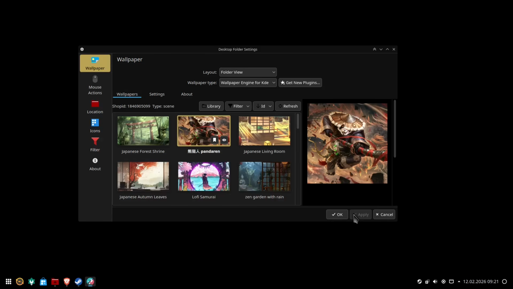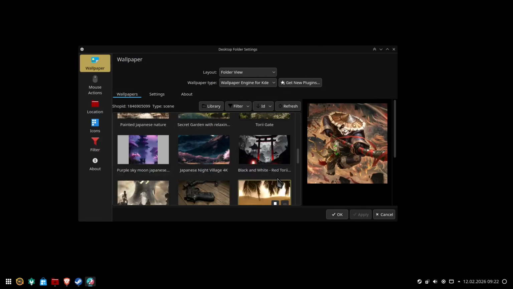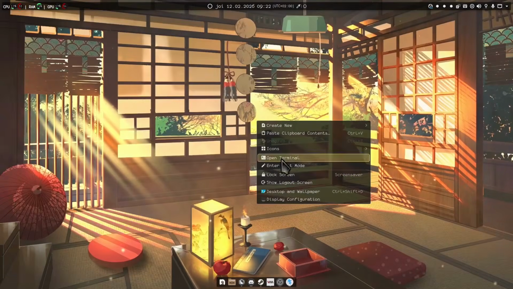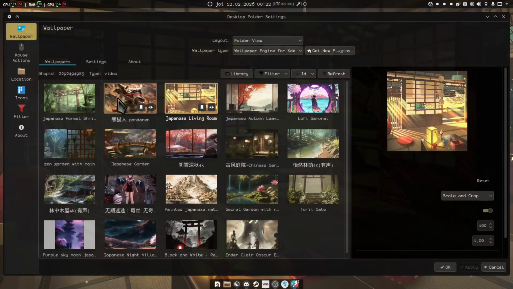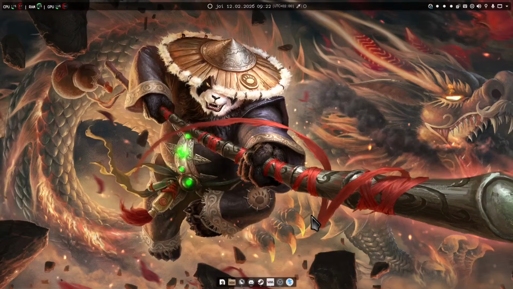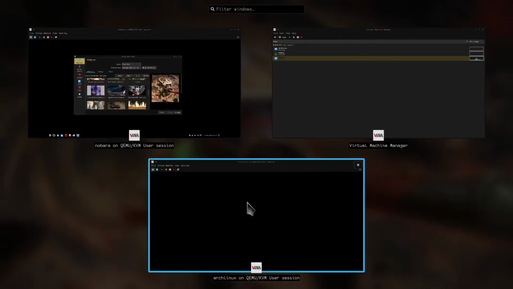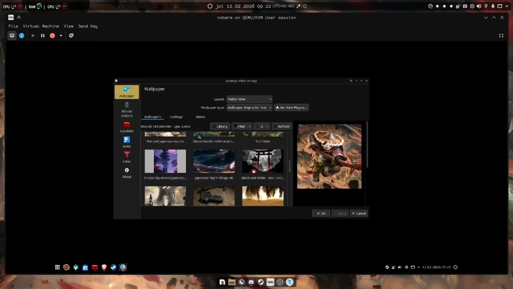Now it shouldn't, but I guess it does. It's probably something a bit weird with the fact that I'm on a virtual machine. If I go on my main machine, I select it, apply it, you can see everything is fine. It's probably some weird behavior.